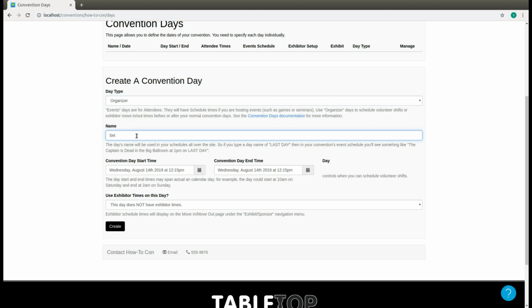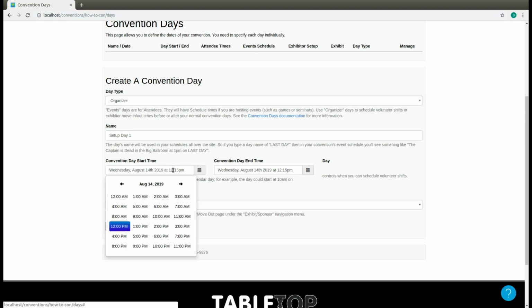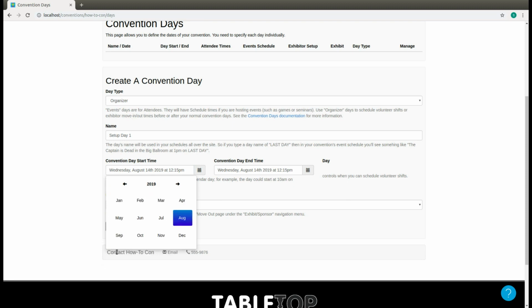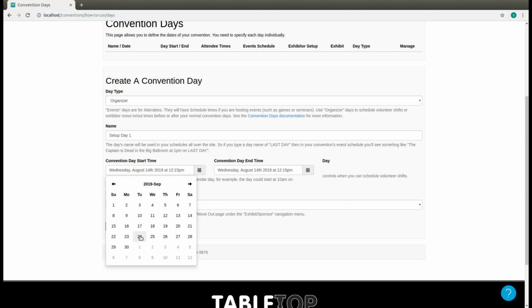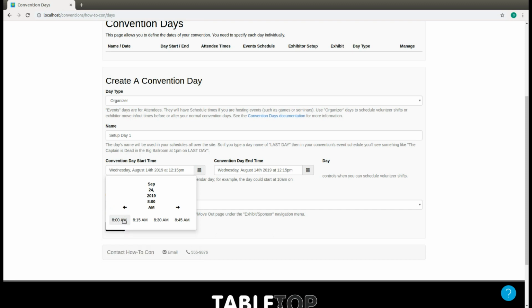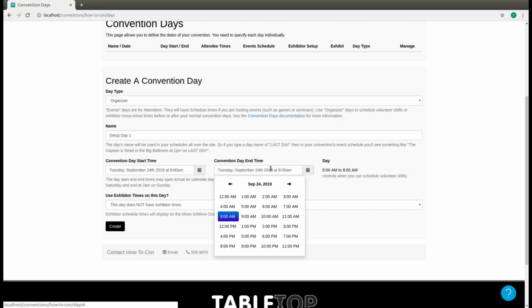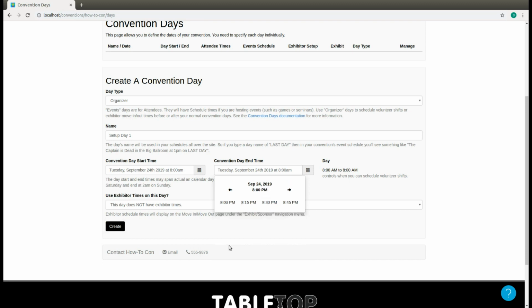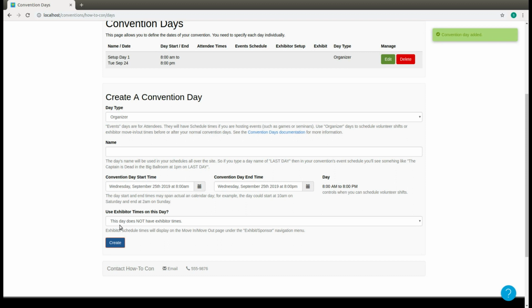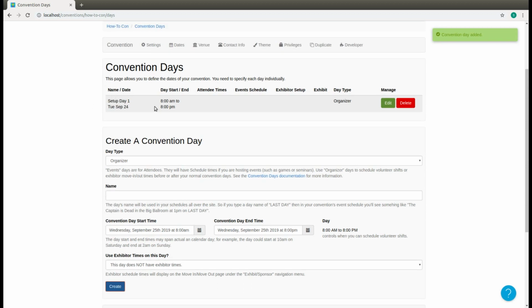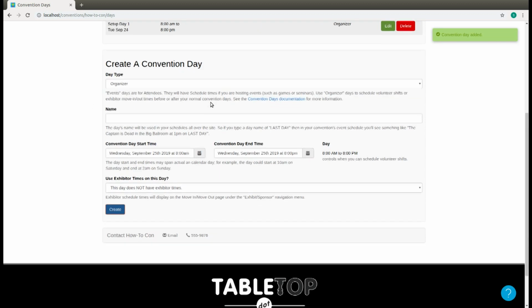And I'm going to call this setup day 1, and it is just going to have times for staff. So I'm going to set this up on Tuesday the 24th at 8 a.m. And then I'm going to set the end of that day at 8 p.m. And there we have it. That's all I need to do for that day. I'm not going to have exhibitors for that day. I'm going to add them to the next day. So I click Create. We can see I have the day showing up in my table above.